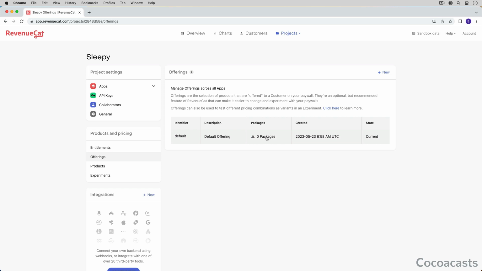Packages are the last piece of the RevenueCat puzzle. As the name suggests, a package is a group or collection of products. The products in a package are equivalent. What does that mean? If we have a package for a monthly subscription, then we would add the monthly subscription product for Apple's and Google's platforms to the same package. Packages facilitate multi-platform support. Let me show you how this works in RevenueCat.